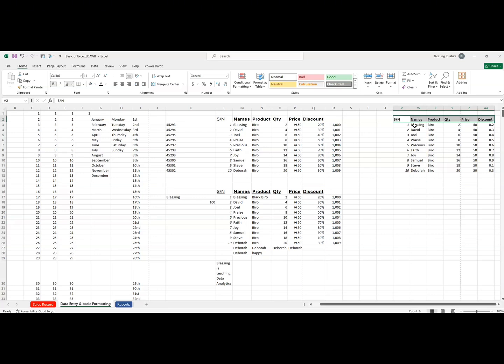To create a table, currently this is a range. What is a range? A range is a combination of selected cells. I just highlighted the whole thing. This is a range of data. This is not a table. So I want to change this from range to table.